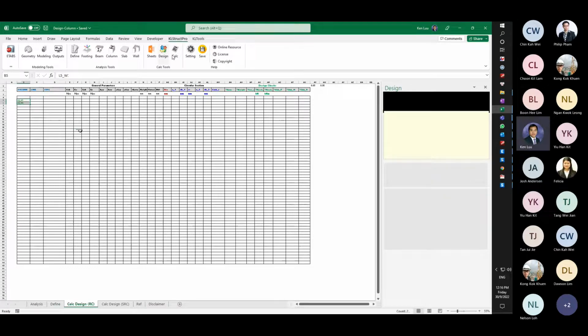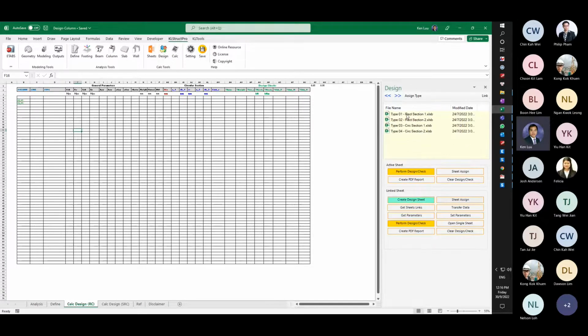Now, if you remember in the previous step, you need to pull out the correct section for the wall. For this, we just use a rectangular section. So we will select this section and assign it to the wall. Assign type. Okay.